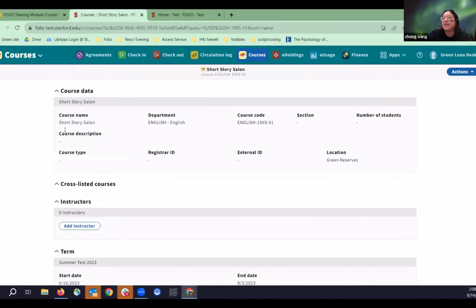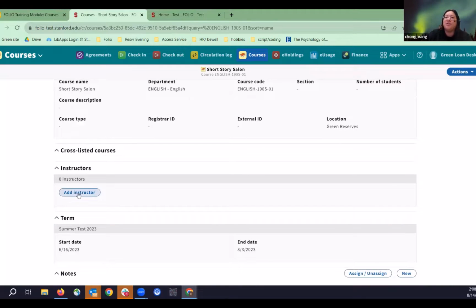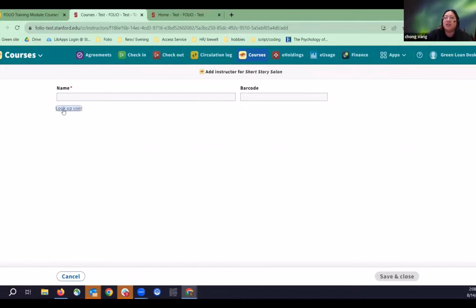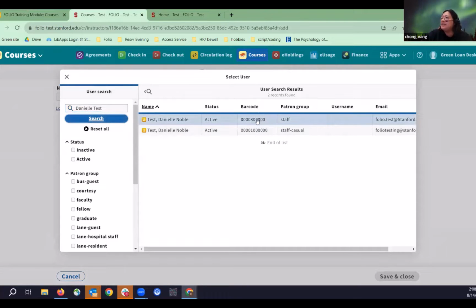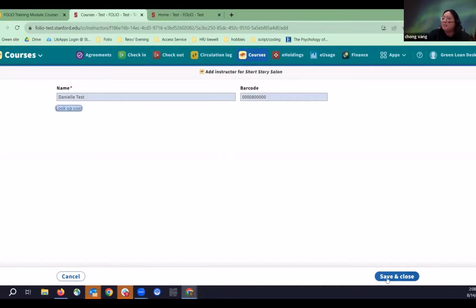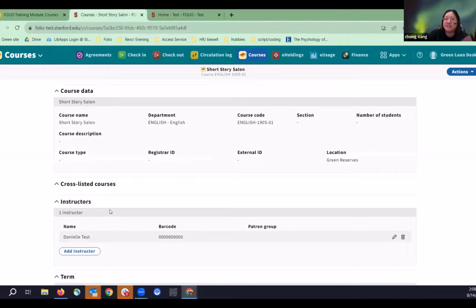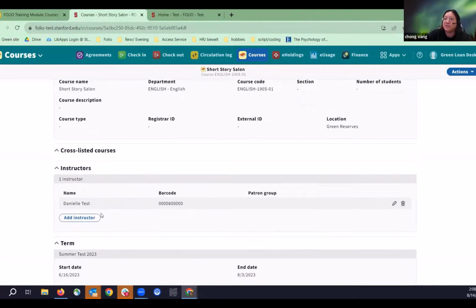Click on the course, and then the next thing we're going to do is add an instructor. So what you want to do is click on the add button, click on lookup user, and insert my instructor's name here. I'm going to select my instructor, and then save and close. By saving and closing, that's going to save that instructor's information to the instructors list.